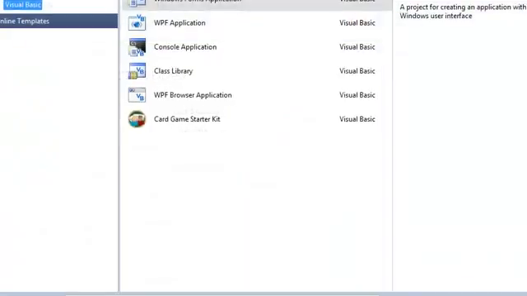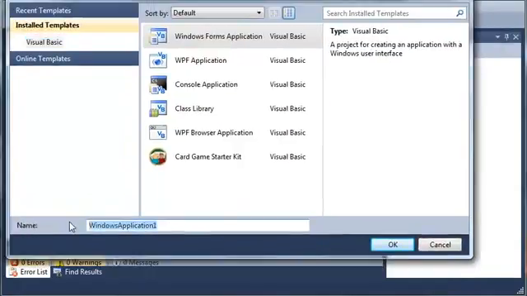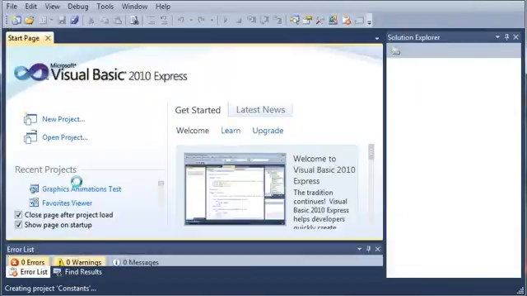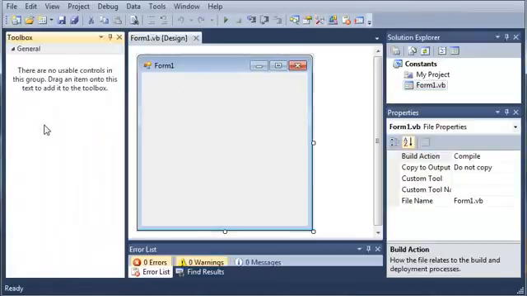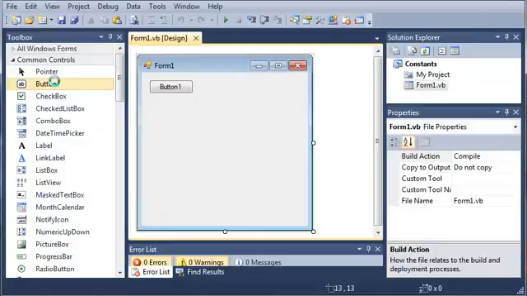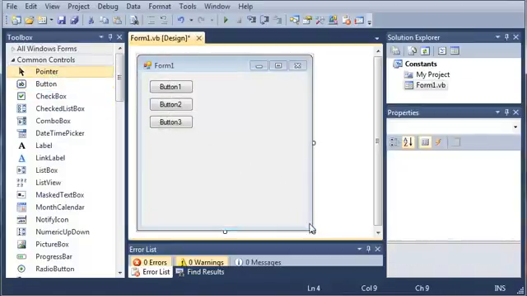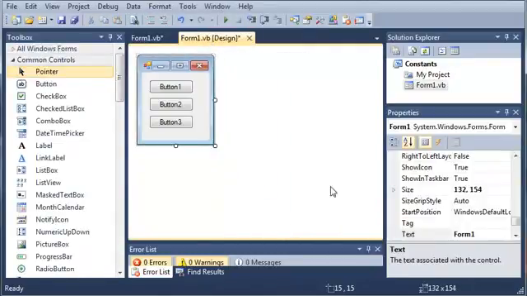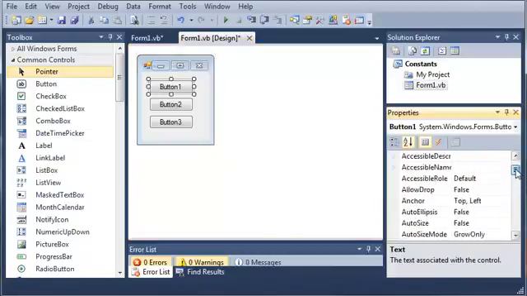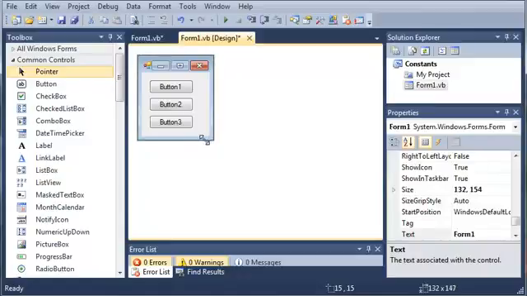We'll select New Project, select Windows Forms Application, and call it Constants. We'll wait for that to load. Now let's open up our toolbox and add three buttons: button 1, button 2, and button 3. Let's shrink this down, and we will leave the name values the same because they're not that important in this tutorial.